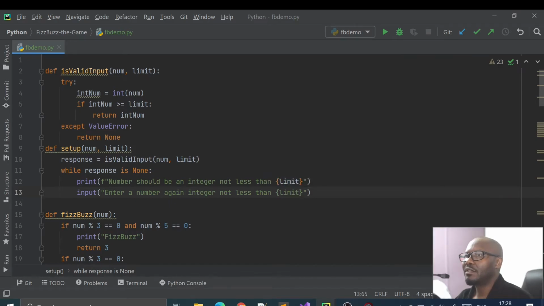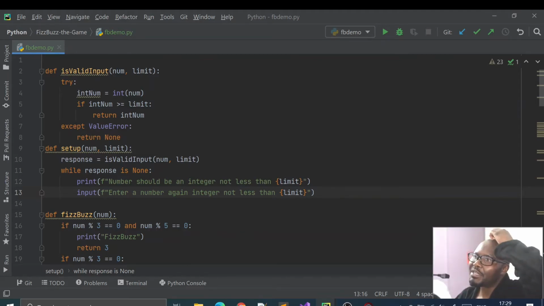Okay, so in that case we put our f function there. It should print out the number you enter. The number you enter should be an integer, not less than the limit. Then it says that's like a warning. They say, okay, enter a number again, integer not less than. So let's put this in brackets: integer not less than limit. Okay, like this.